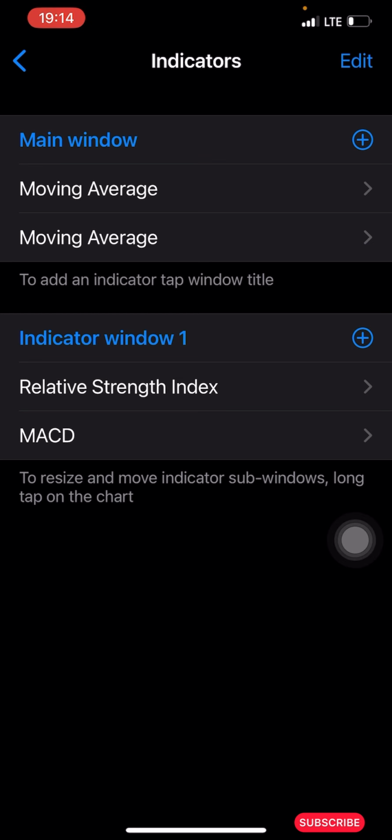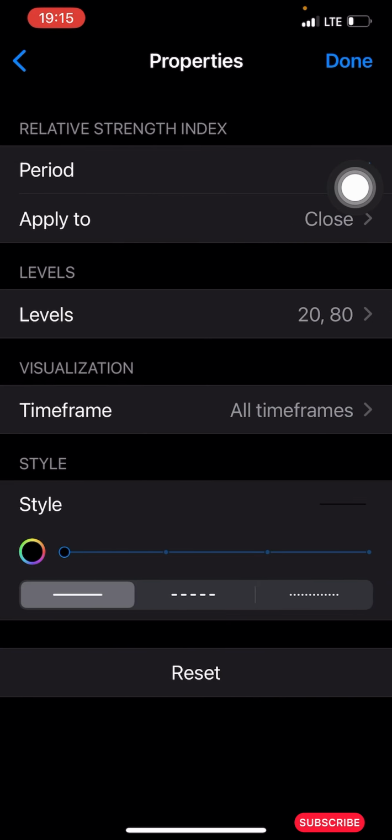Now the next indicator we have here is the relative strength index. To add it, you click on this main window plus icon, then you search for your relative strength index. These are the properties for the relative strength index. The period is 14, but it's not needed. Apply to is close.